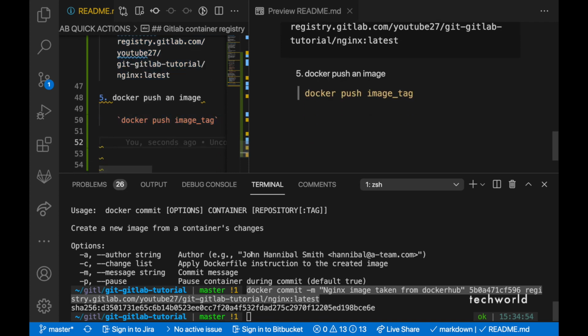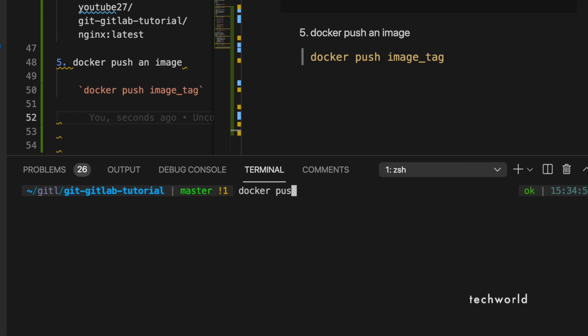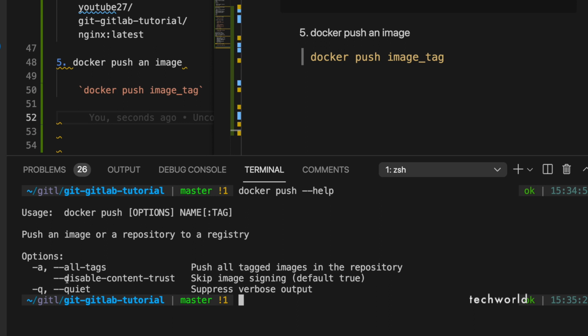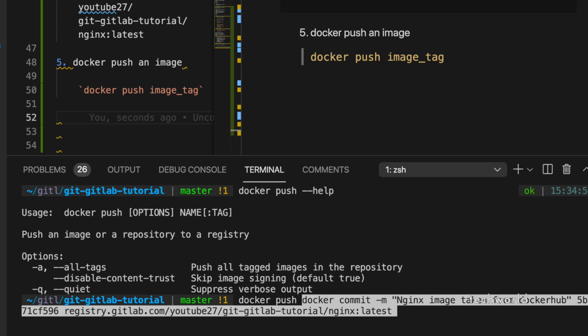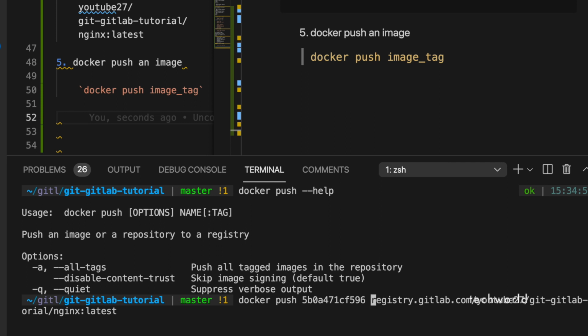So the final part is to run the docker push command, and note that before you run docker push, you must log in. Let it be Dockerhub or any container registry, you must log in. Remember that, otherwise you will not be able to push to the repository. So now we run docker push --help to see all the available options. So here you can see -a. So push all tagged images in the repository.